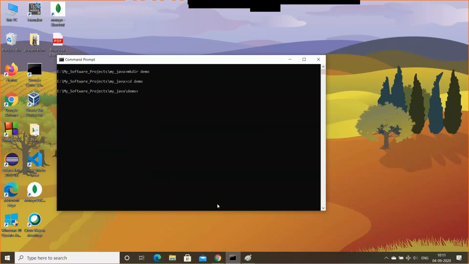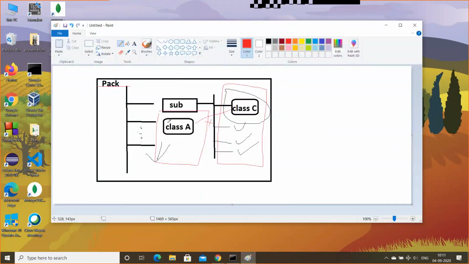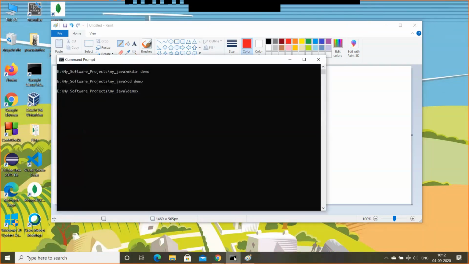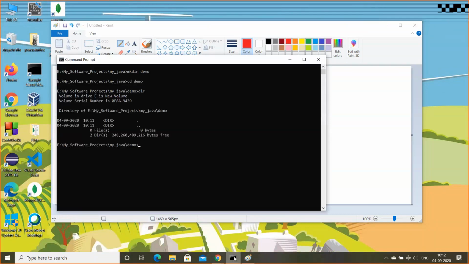Now, as per our diagram, this pack has been created as demo, right? So my pack directory, while performing the practical approach, I am calling this pack folder the demo folder. So inside the demo directory, I have to create two things. One is a subfolder and one is a class called A. So I am inside my demo directory, and right now this directory is empty.